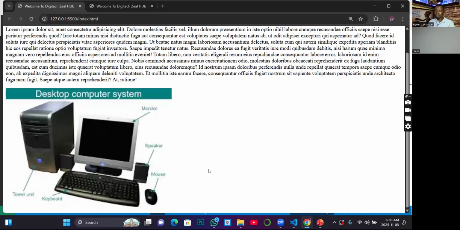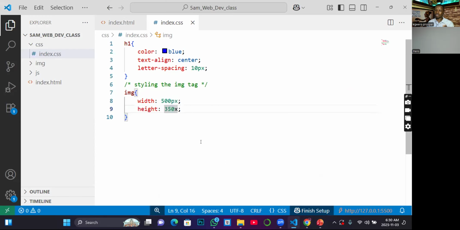That is it. Now, the next thing I want to do to this image is push it from the left-hand side. So that will bring in what we call margin. Margin is the space between one element and another from the outside. We are still going to break down all this in our subsequent classes.